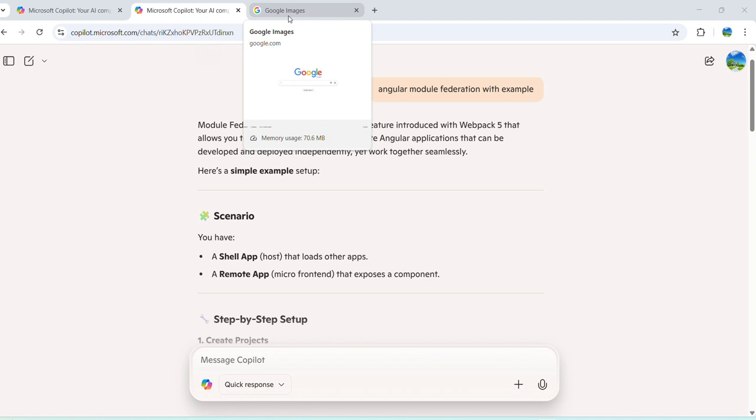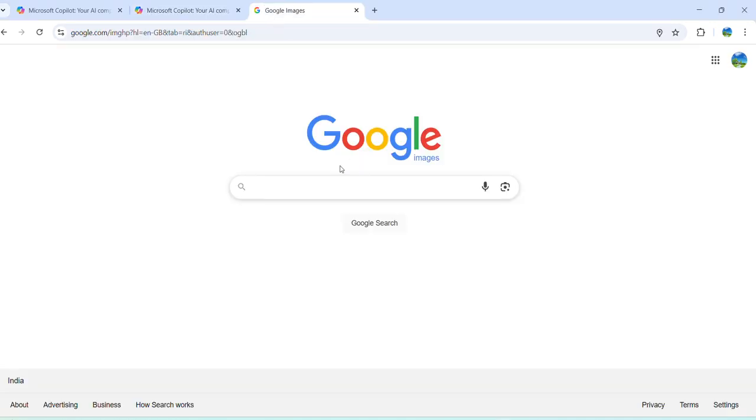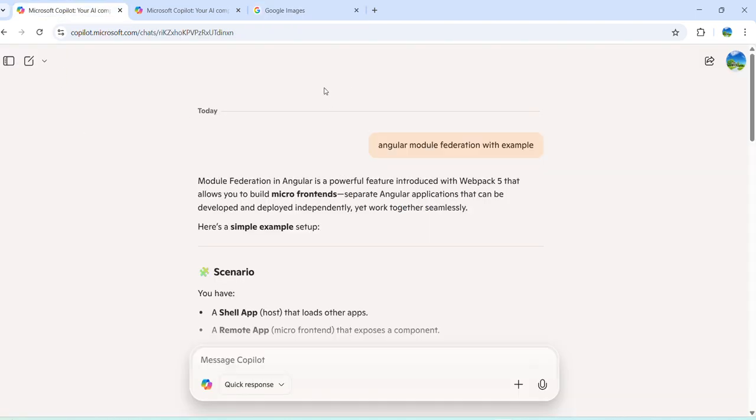Today we will learn one of the concepts in Angular. In Angular, we will see the microservices concept. As everyone knows, nowadays many people are using microservices, right? So to implement microservices in Angular, today we'll see how to implement the Angular micro frontend concept.